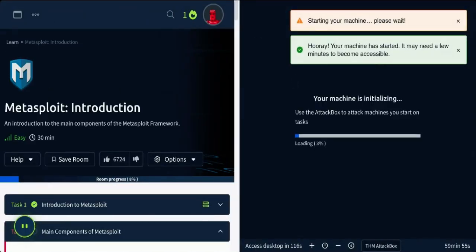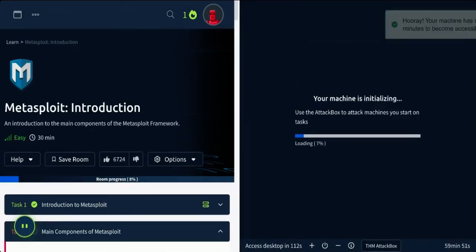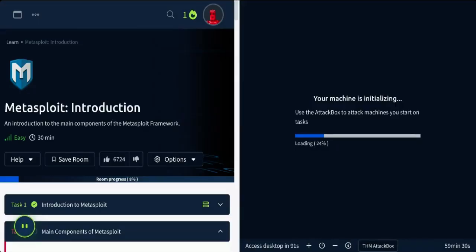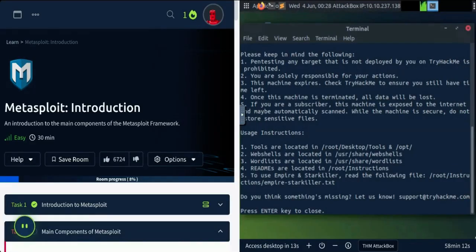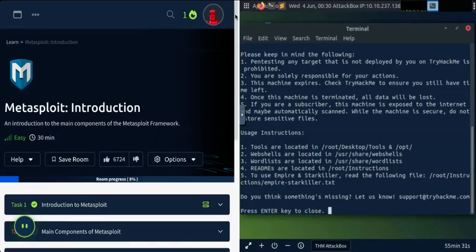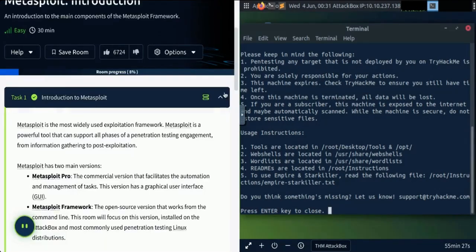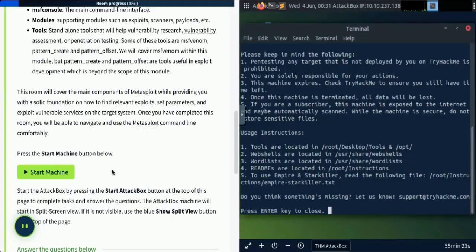This is going to start a browser-based Linux machine with all the tools I need pre-installed, including Metasploit and Nmap. We'll wait for that machine to fully initialize. There we go. The AttackBox is now running. Initially, it shows some things that you should keep in mind when using the AttackBox, as well as some usage instructions.